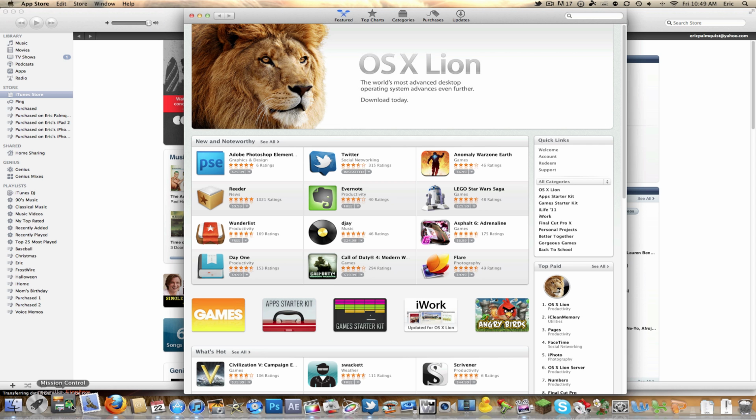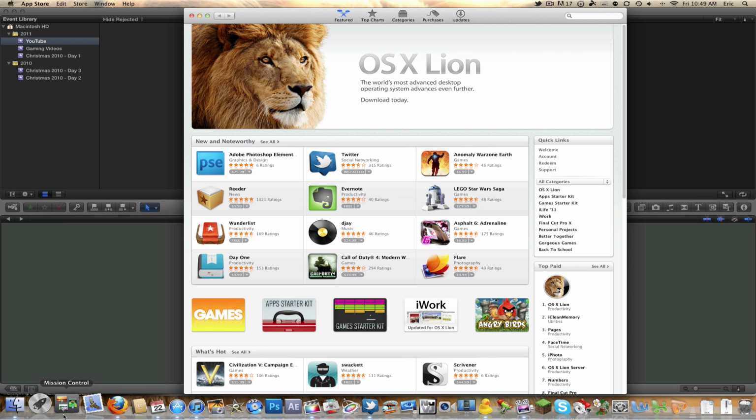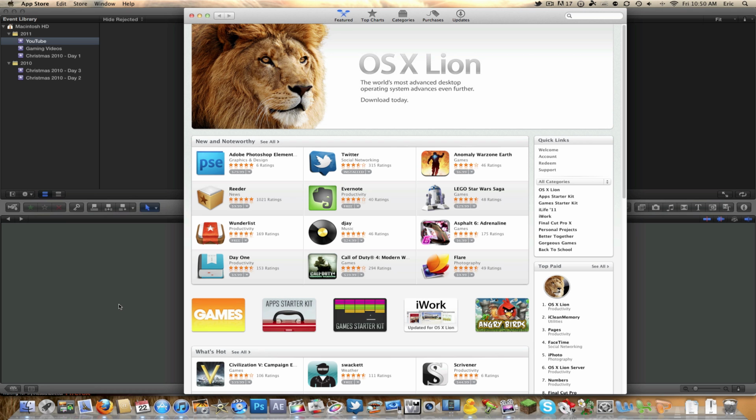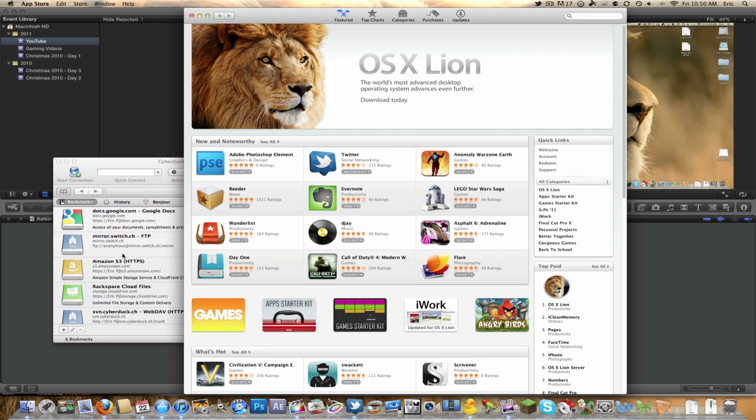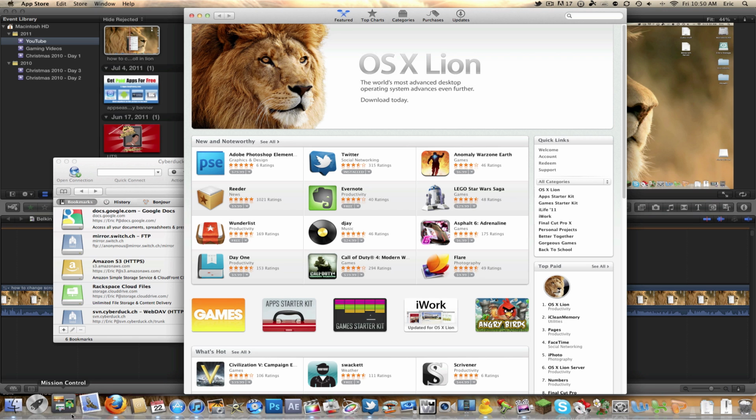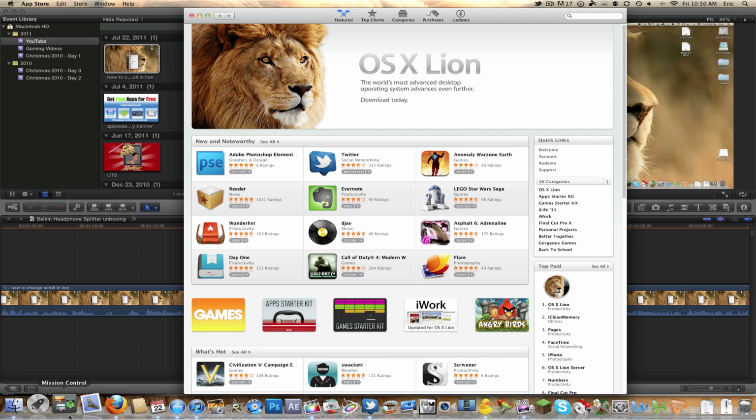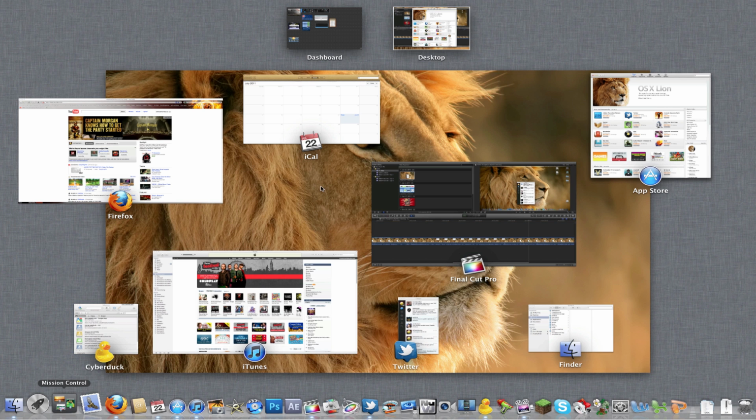It comes in your dock right here, this icon, but if you set up Expose and Spaces like I have, you can put it into a hot corner, which is what I've done, in the top left corner. I'll click Mission Control for you guys, and it goes into Mission Control, which is, I guess, your Expose and Spaces. It shows everything that's open right now: CyberDuck, iTunes, Twitter, Finder, Final Cut Pro, App Store, iCal, and Firefox. It also gives you your desktops up here, and your dashboard.